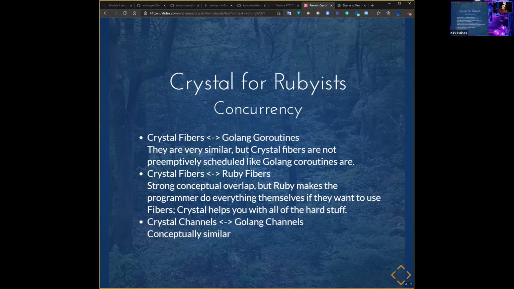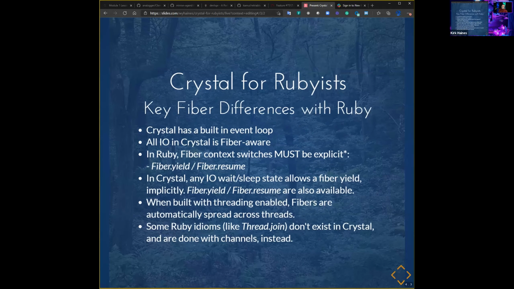Ruby fibers, especially pre 3.0, required you to do absolutely everything for yourself. So you had to schedule the fiber, you had to yield the fiber, you had to do all of the low-level management of concurrency yourself on those fibers. And this slide basically says the same stuff that I just said with a little bit more details. I'm going to kind of slide over it.